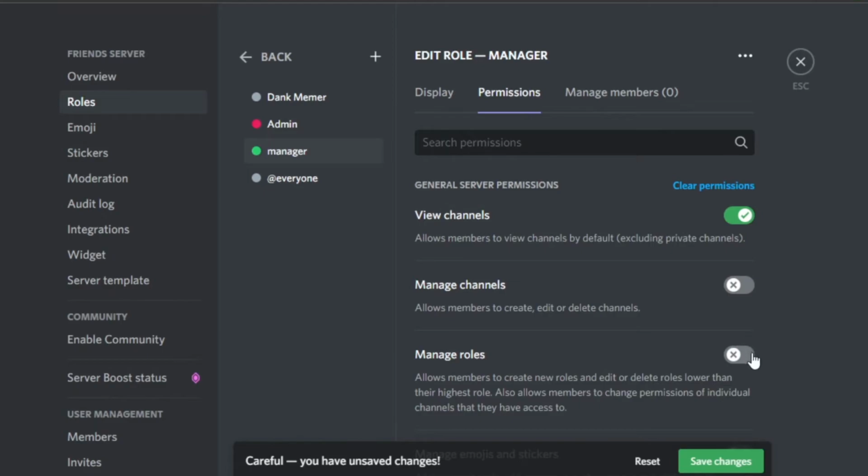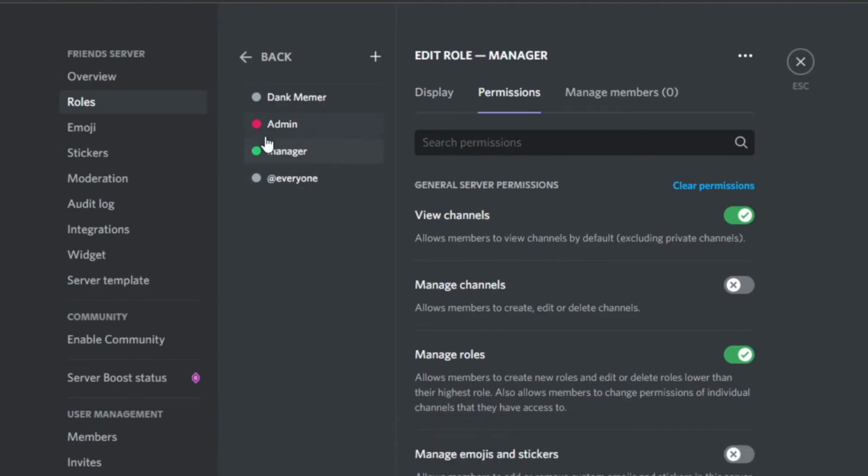Okay, manager can actually manage the role, but they cannot manage channel. So yeah, this is good. And after that, simply click on save changes. So this is how you can actually create different roles for different people. After that, simply go to moderation.